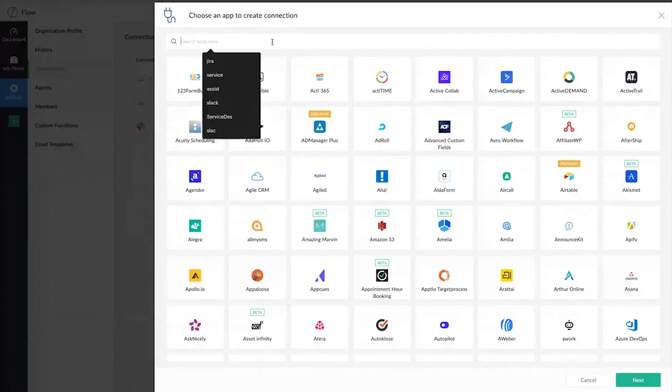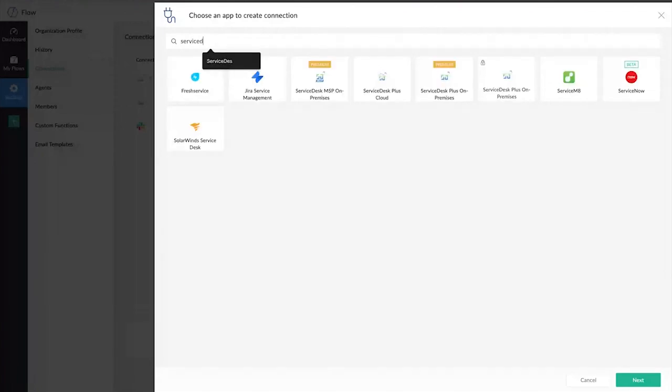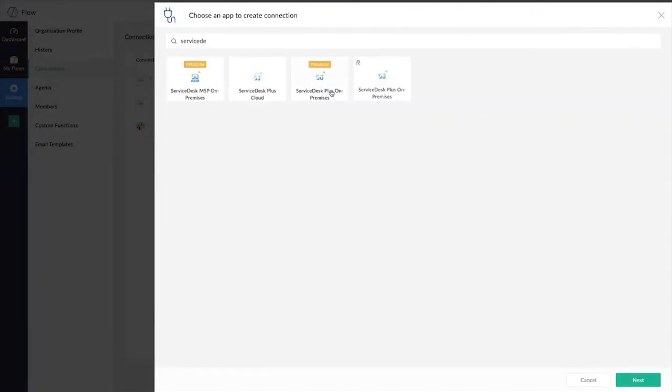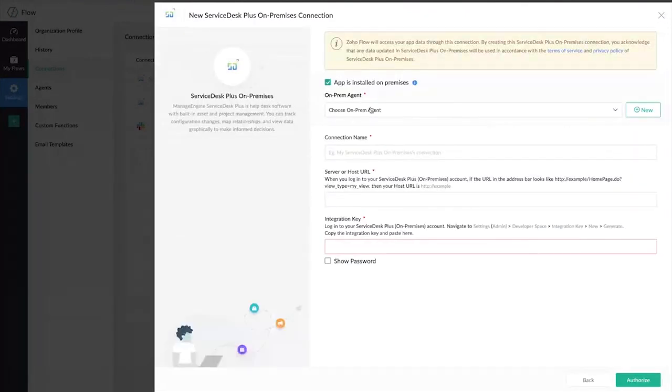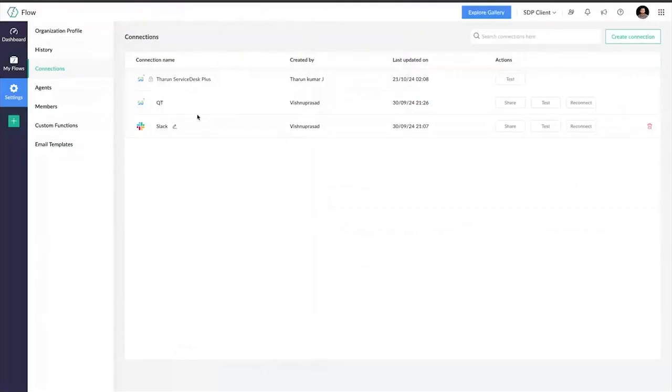As we are building an integration first with Service Desk Plus, I choose the option Service Desk Plus and click on Next. It asks me to download the agent and install it on the server. This can be done by clicking on New. Once the agent is installed, I just need to provide a connection name, the URL of my application, and finally the integration key. Once these details are filled in, a connection will be created like over here.